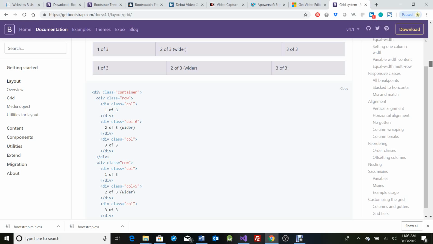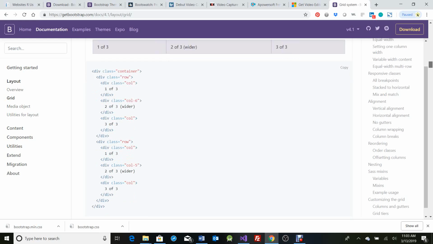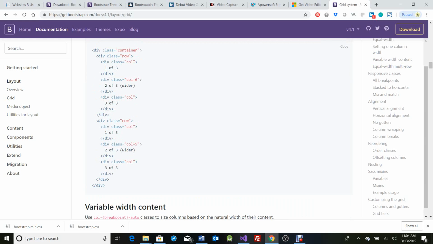Smaller the number, the smaller it's going to be. Actually, hold on, I reversed it. Sorry, it's the reverse effect. I'm sorry about that.